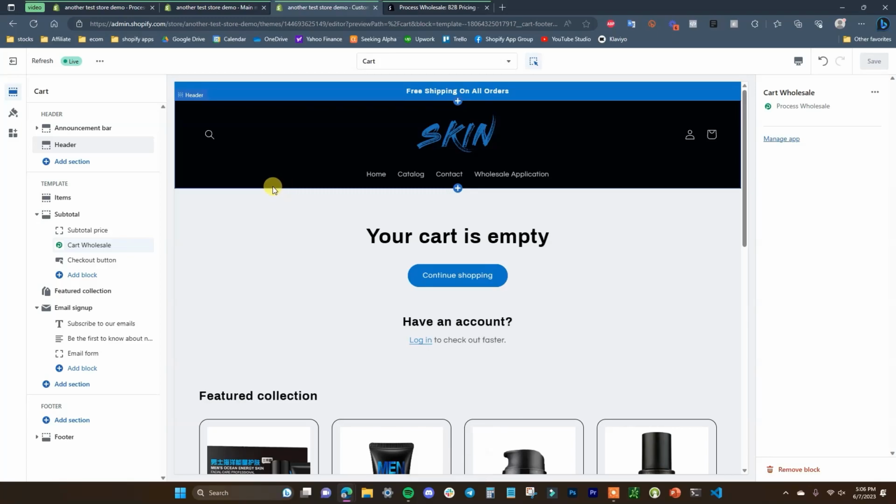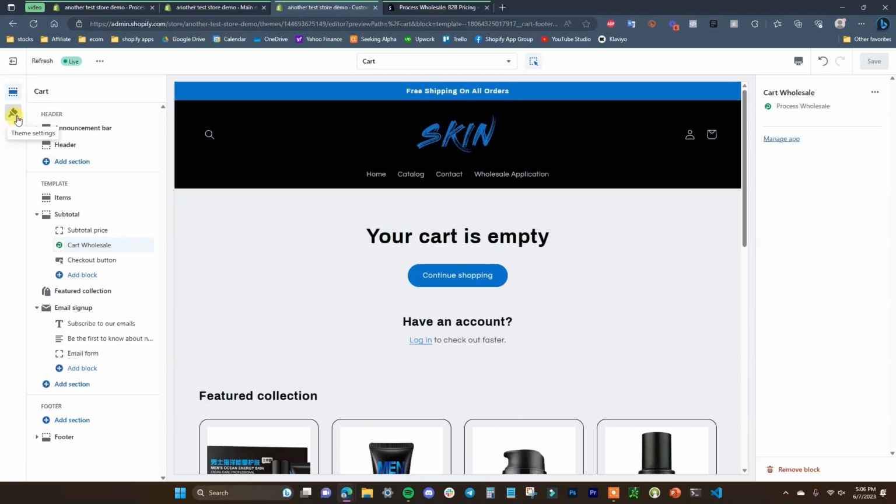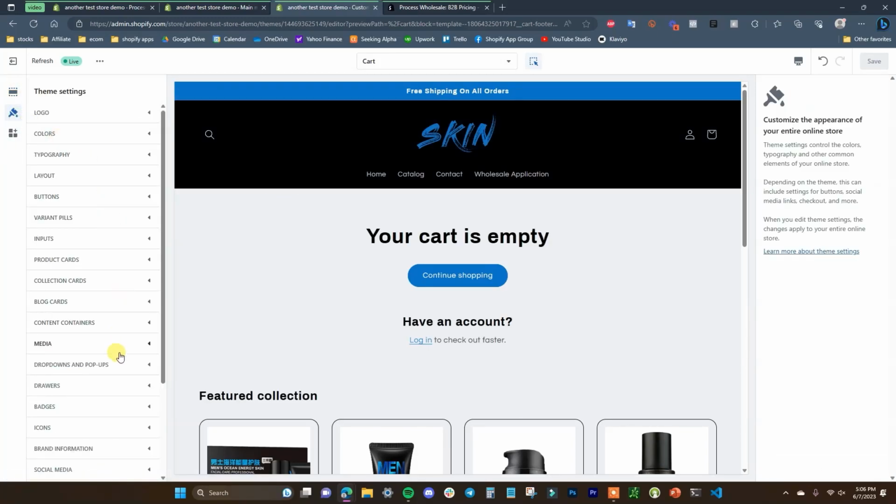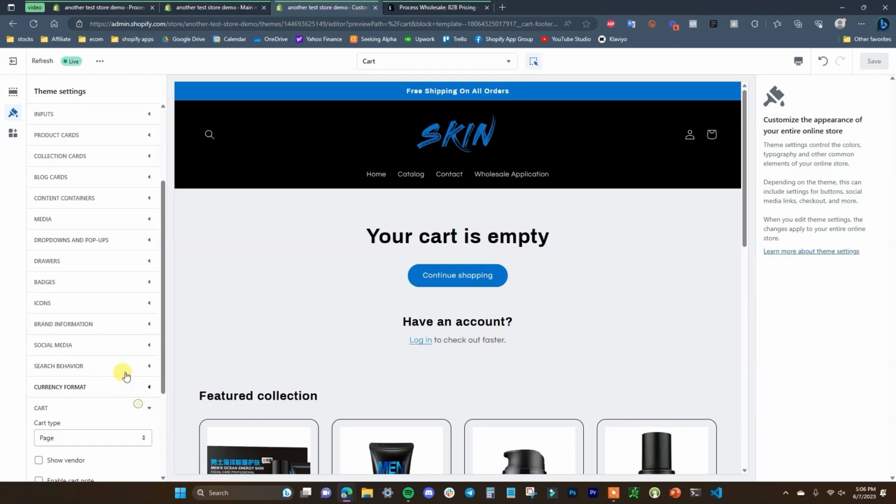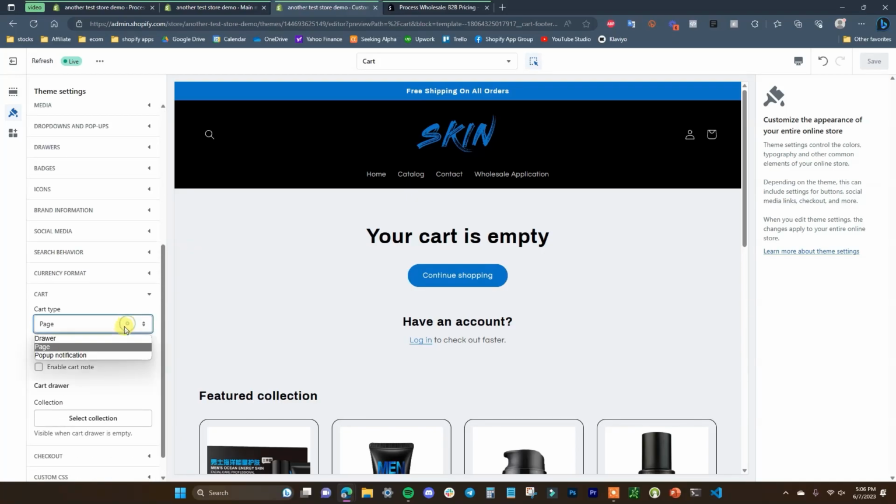Now, one thing that you do want to do is come in here to theme settings and come down to cart. And you want to make sure that your cart type is a page, because right now the cart block theme extension does not work with cart drawers or pop-ups. So you just want to make sure that you're using a cart type of page to make sure that everything is working and compatible with the app. So now you've set up product pricing on your wholesale page.